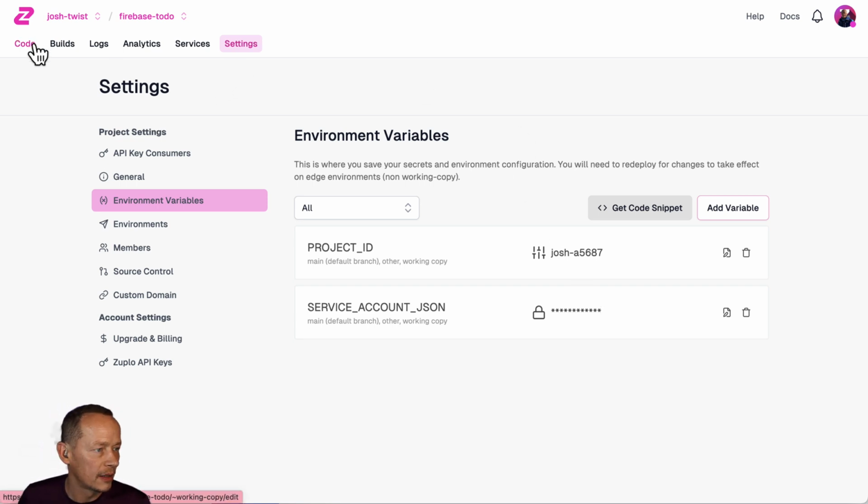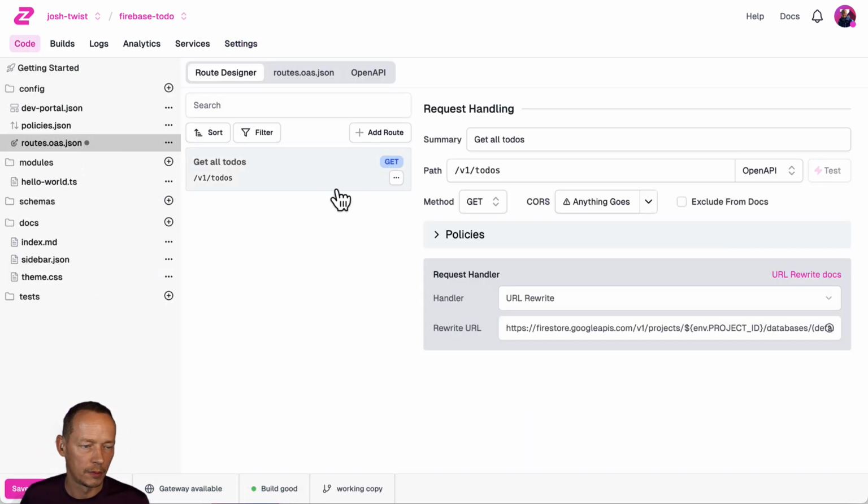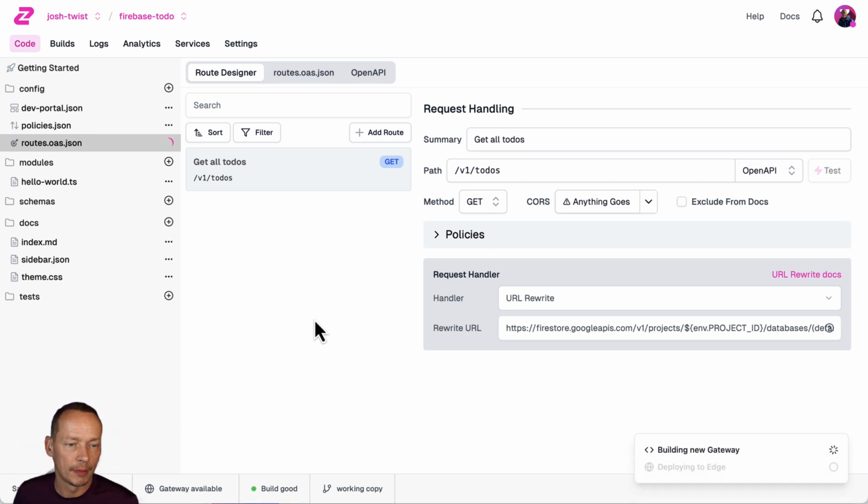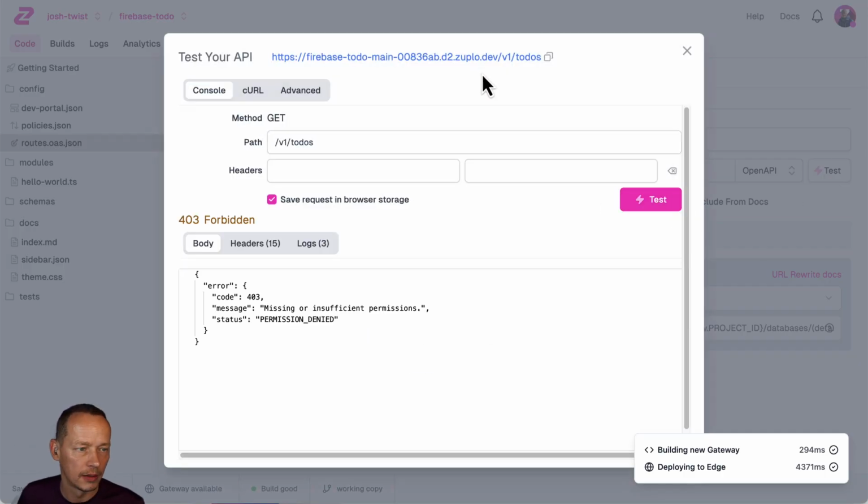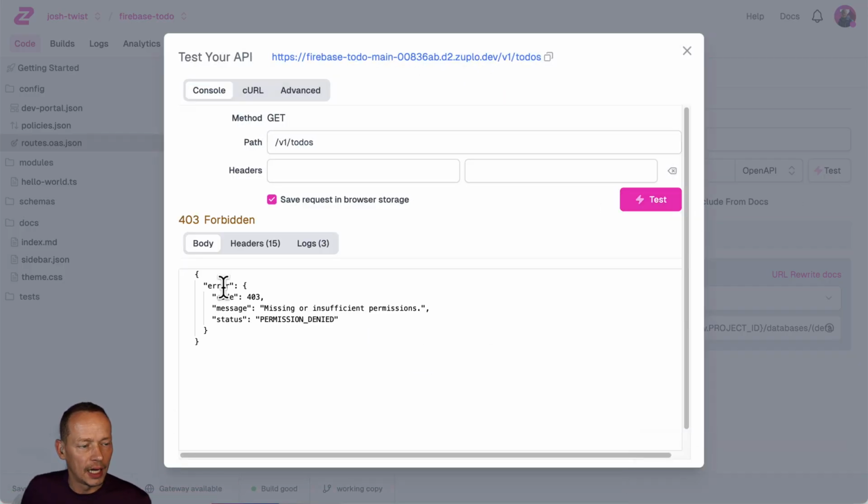Okay, so let's go back over to my code, to my get all to-dos here. And I think we can actually start testing this and see what happens. So let me save my changes. That will be ready in about 5 to 10 seconds typically. And then we have a cute little test console here that allows me to test my API. This is actually live on that URL. And I got the error.